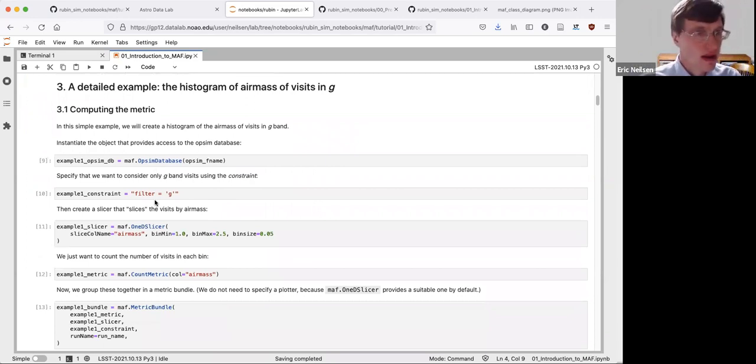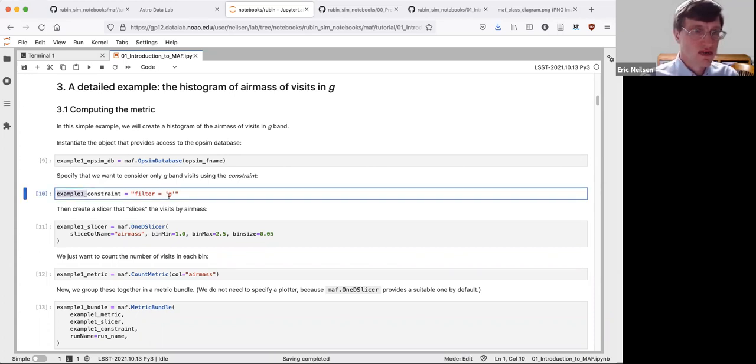Okay, so now we get into actually running a metric. So we set the database interface. It's now just maf.OpsimDatabase with the file name. Let's just look at the G filters. So we set a constraint, filter is g. Constraints here are literally just fragments of SQL.